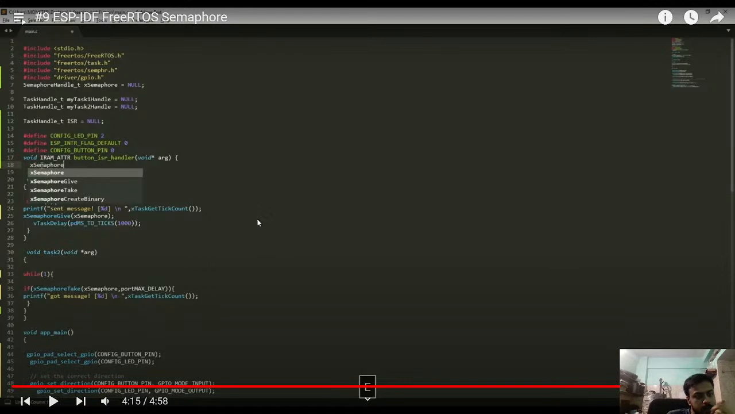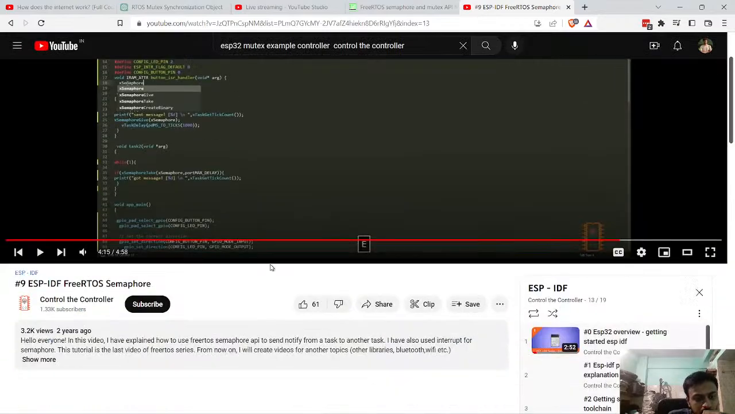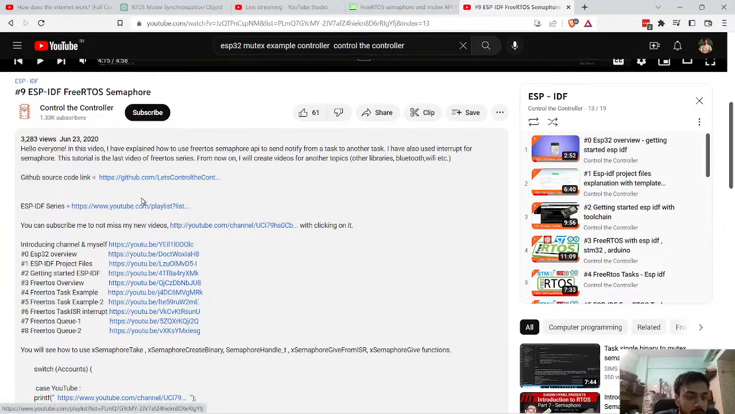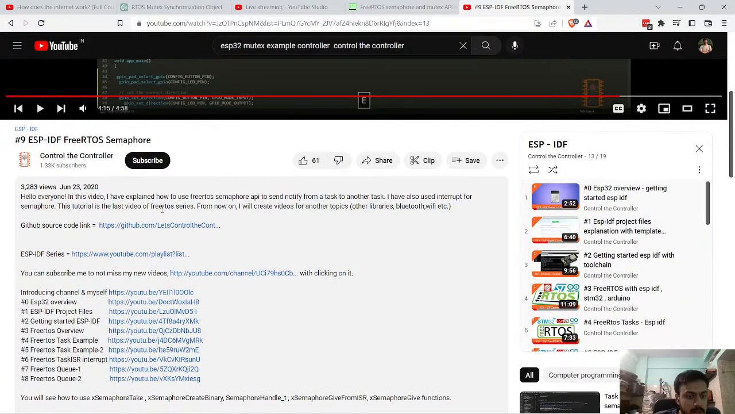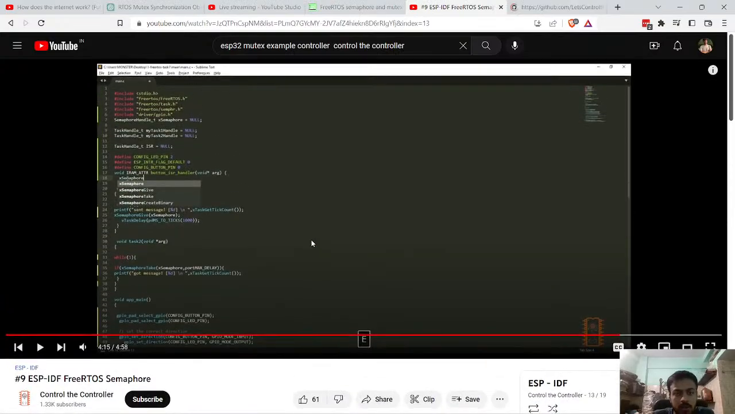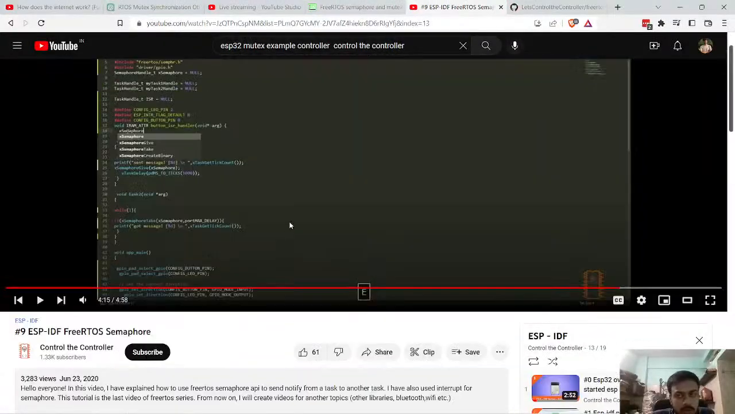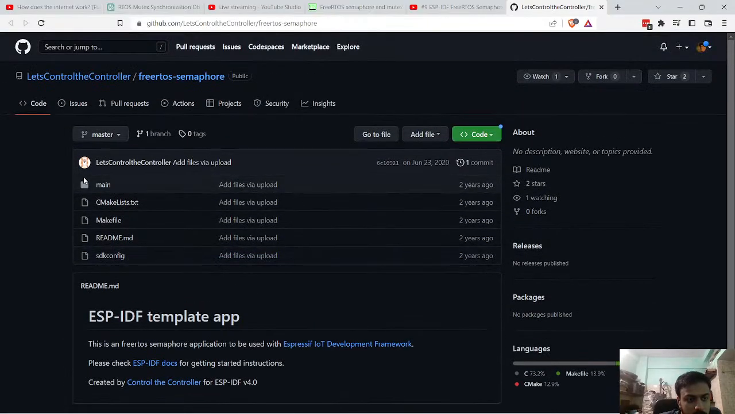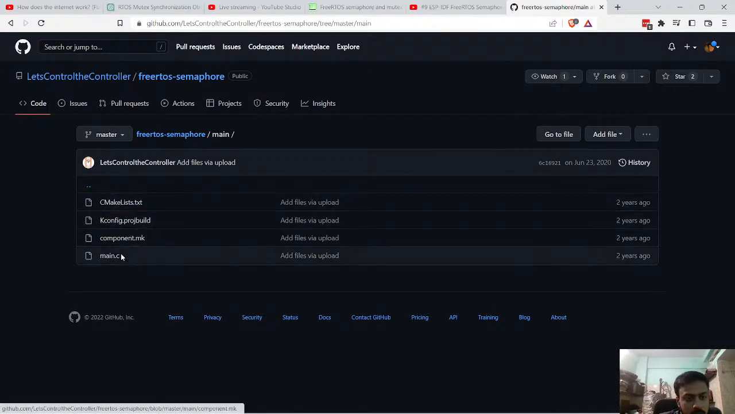So basically he's explaining how to use interrupts. Let me try to implement the stuff that he has taught up till now. I don't want to write all the code from scratch, so let's copy and paste the code and play with it. FreeRTOS semaphore main, CMakeLists.txt, main.c.